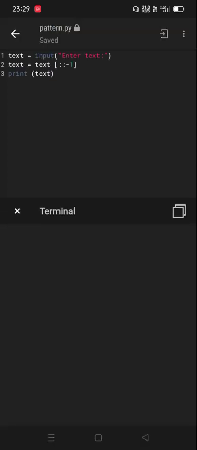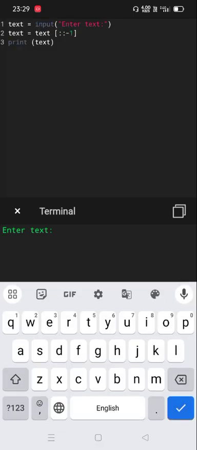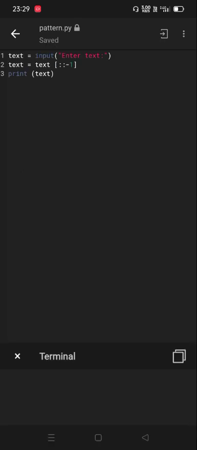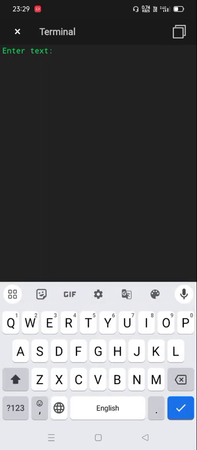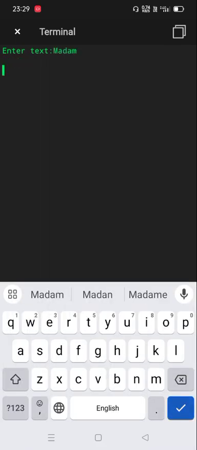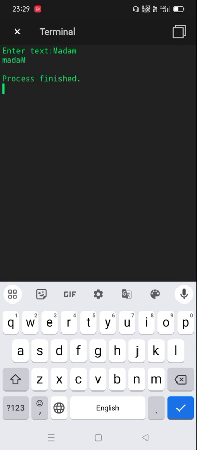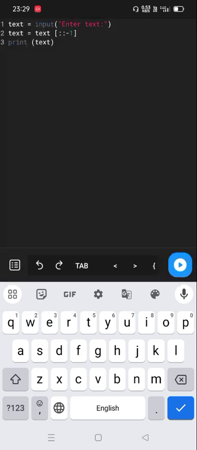I will run this and let's say first text will be apple. Yep, ELPPA. So this is reversing. Again run it. So you know madam, those who are programming know madam. Madam is a palindrome text. So madam, let's see. Yep, MADAM, it's the same. All right, so on this concept we are going to develop a program.